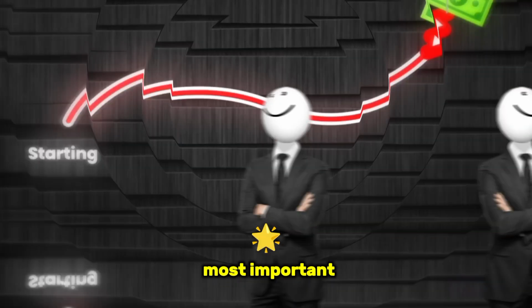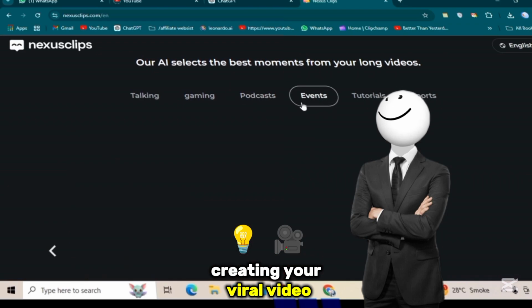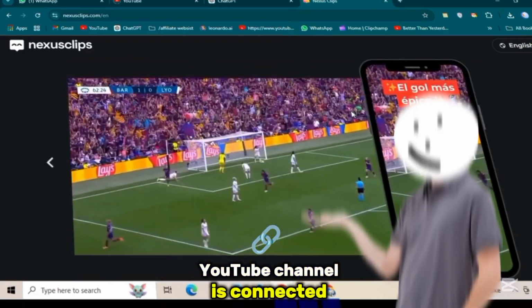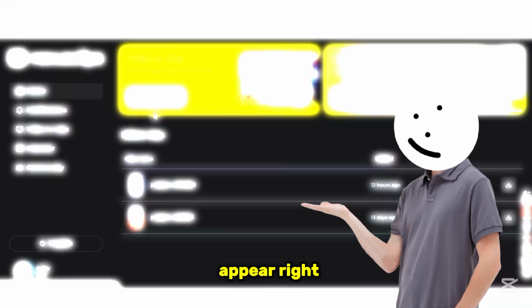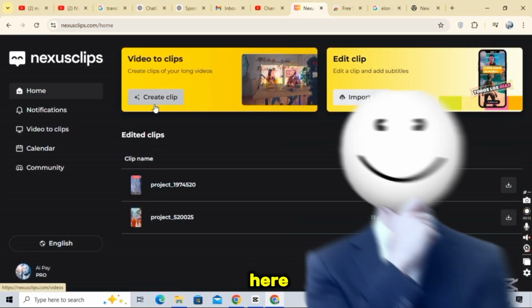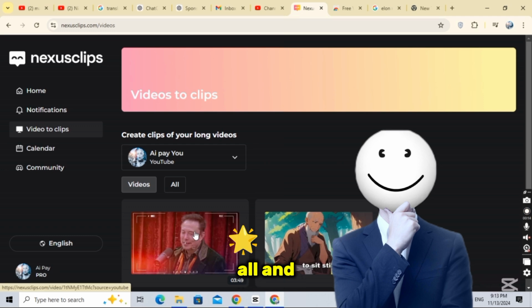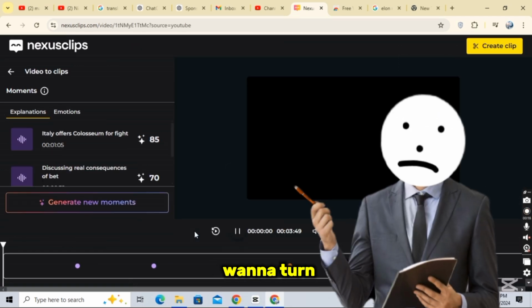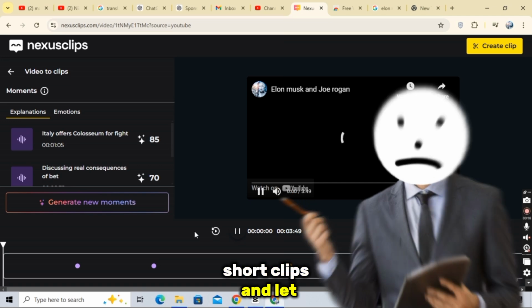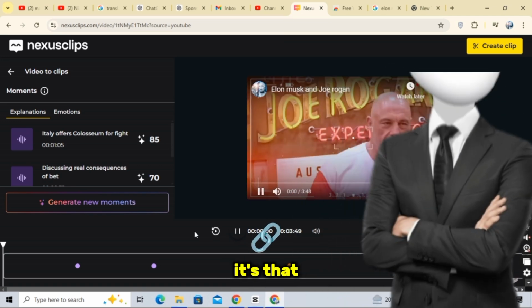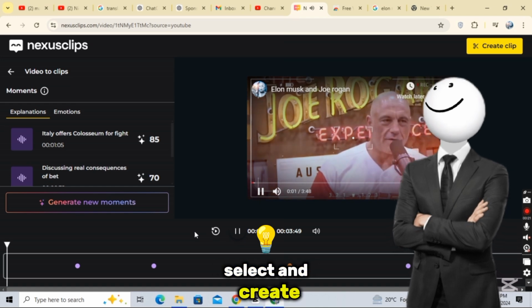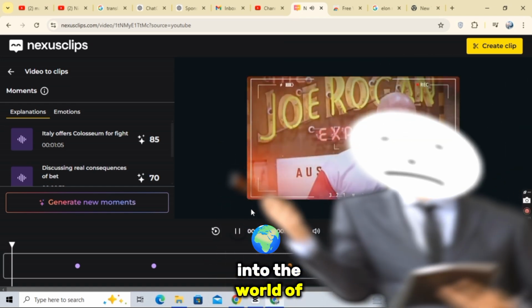Now comes the most important step: creating your viral video clips. As soon as your YouTube channel is connected, all your videos will appear right in front of you on the dashboard. From here, you'll see two key options: All and Video. Choose the videos you want to turn into engaging short clips and let Nexus Clips work its magic. It's that simple. Connect, select, and create. Now you're ready to step into the world of viral success.